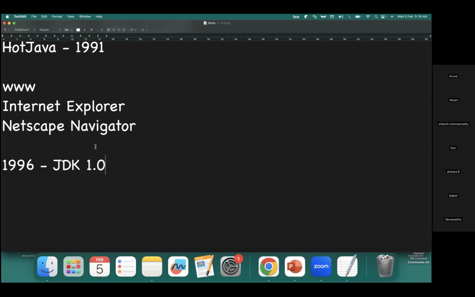JDK is nothing but Java Development Kit. Now we are in 2025. The current version, we can say, is JDK 24; this is the latest version, but it is not yet stable, though we can go with it. The current stable version is 23.